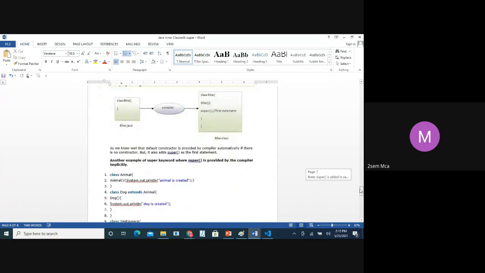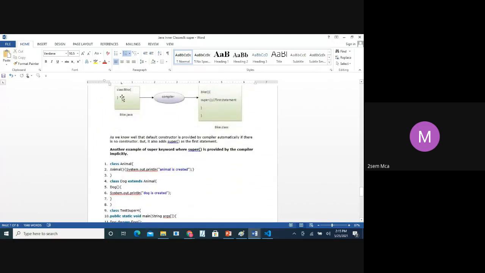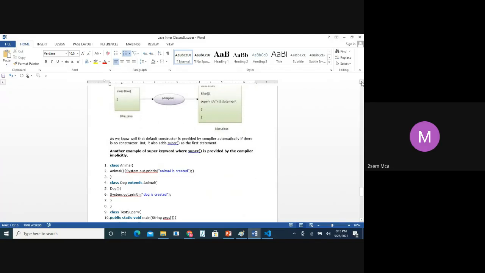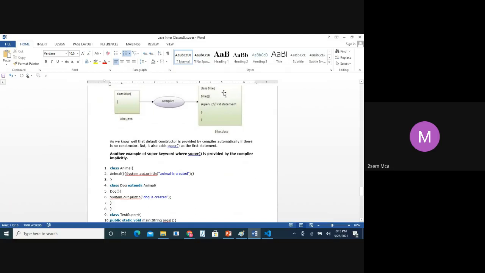Okay, the same thing here. One more class with a bike. The compiler will create. So what the bike class will be doing, we have one more bike here. This is a constructor and this is a super. So now when you say super, this bike will be using the base class.